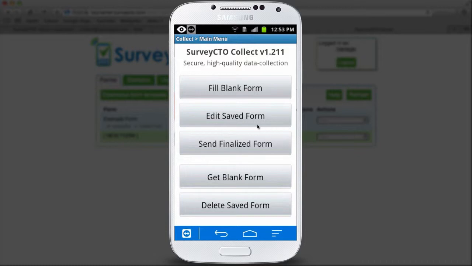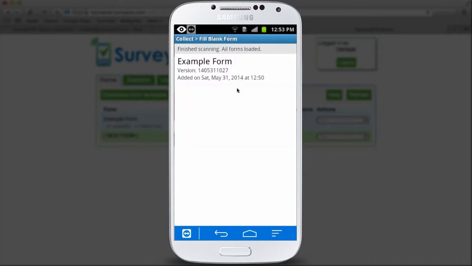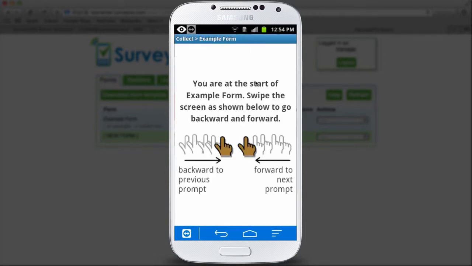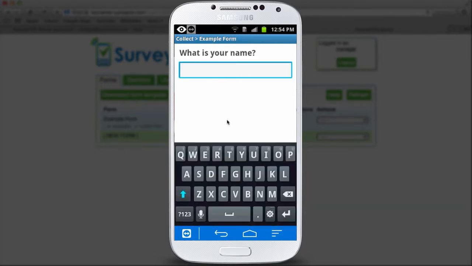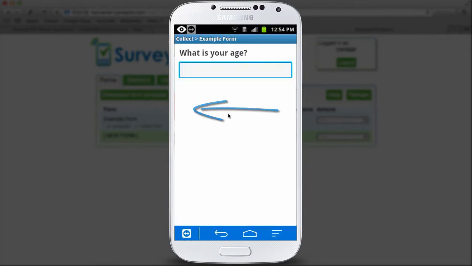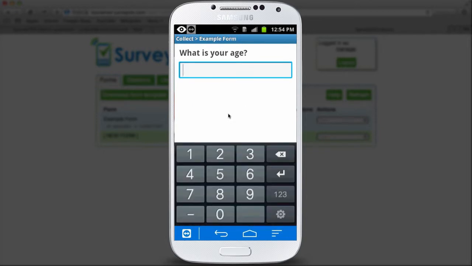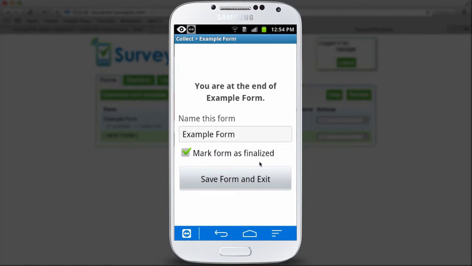Now you're ready to fill out the form. Just click Fill Blank Form and select the form you want to fill out. The form loads and then you swipe forward for each question. First, there's the little welcome note that you added. Swipe forward and it asks for the respondent's name. Let's call him Chris. Swipe forward again. And let's say that Chris's age is 20. Swipe forward. And that's it.